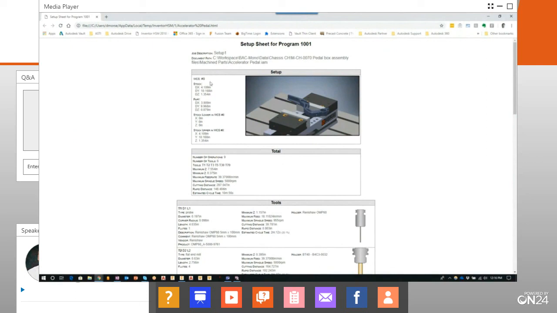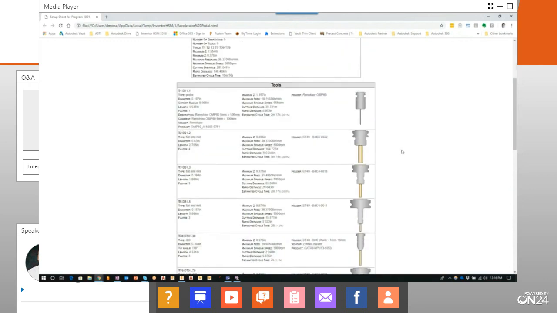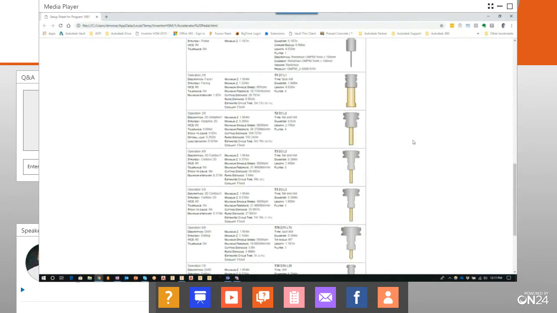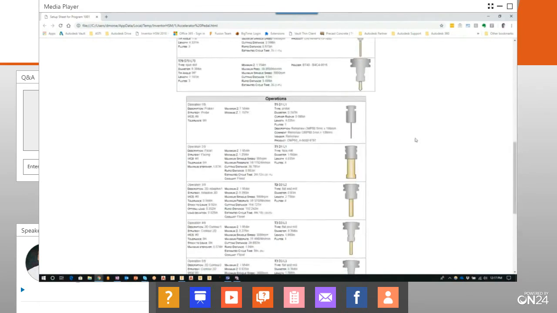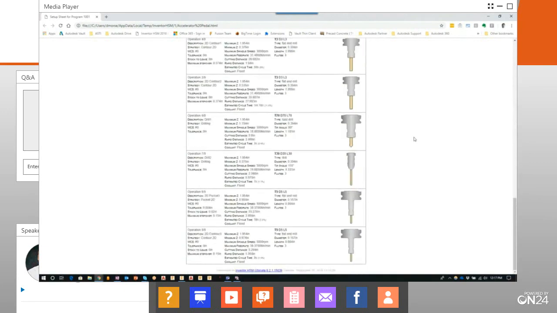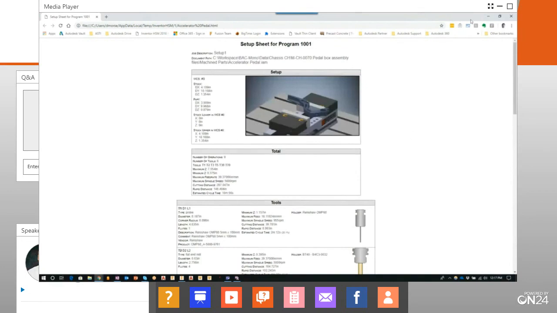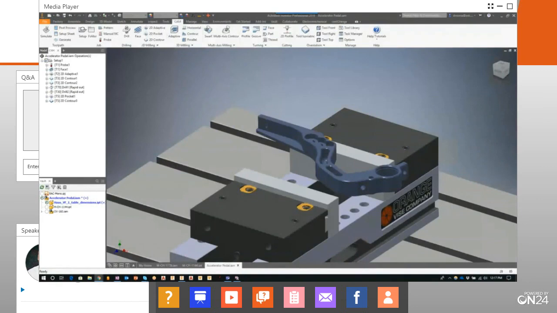So it has everything in here as far as your WCS and all your dimensions and your stock, the total number of tools. This is going to help your machinist quickly set up the CNC machine with the number of tools and the operation order and what's going to be done. So really handy there, that HTML document can be output, put on the network and saved. Okay, so really nice feature there.